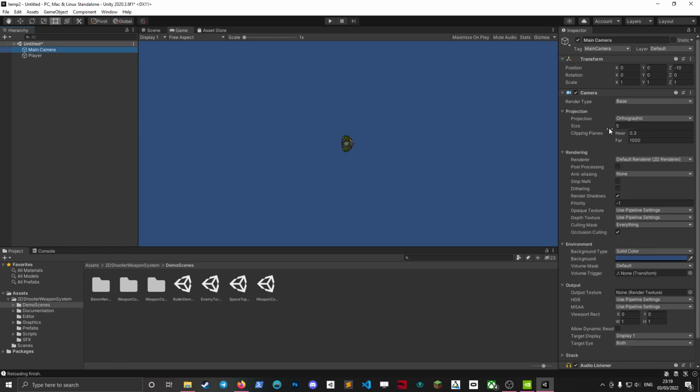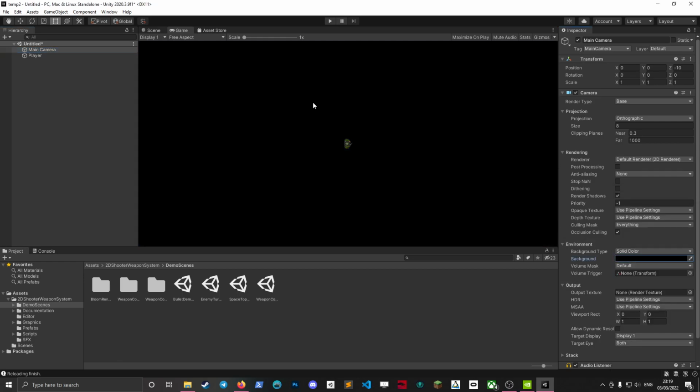I'm going to just zoom the camera out by changing the orthographic projection to a higher value. Something like 8 should do. And I'm just going to change the background of the camera to something dark.